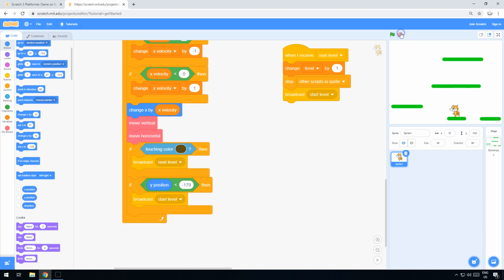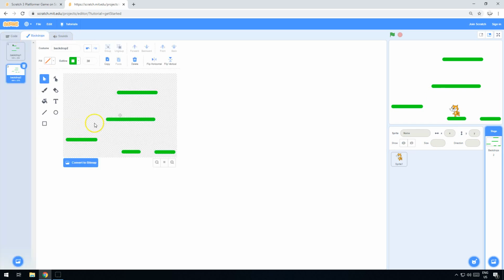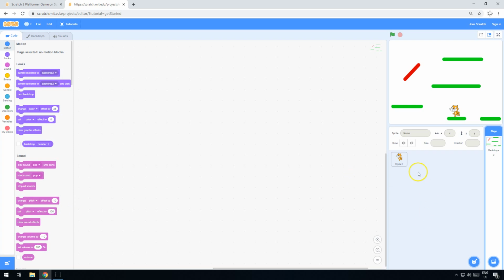And we also want to do it as well. So let's say if he touches a particular colour, we might want a colour that's a bit of a danger colour, like red. Then he also wants to go back to the start of the level. That's nice and simple. Let's go to the backdrop. All we do here is add a different colour. I'm going to use red. Let's draw a line, and I'll do a red line there. A bit of a danger colour. There we go.